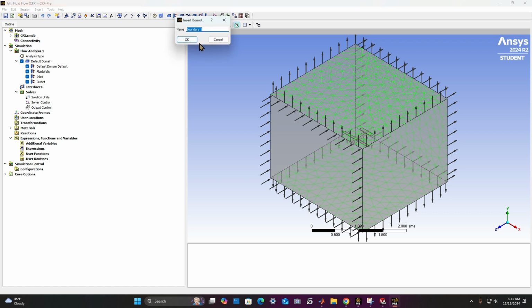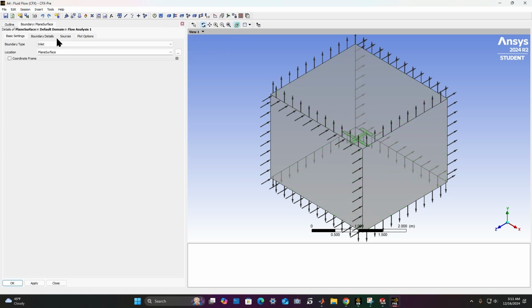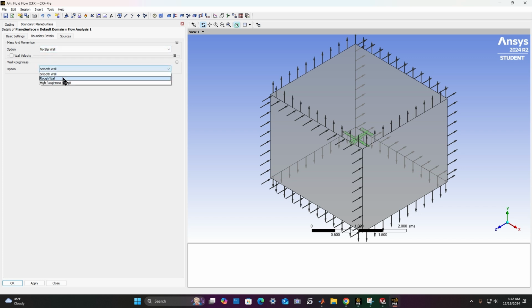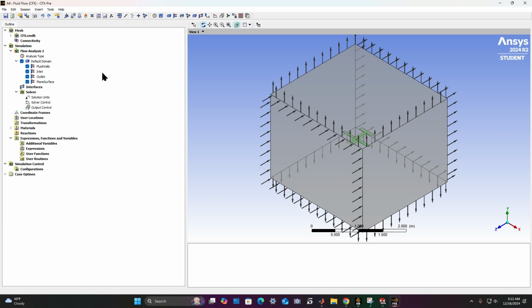Then I'm going to create a plane surface. It will be a wall, and we will make it a no-slip wall with a roughness of 0.25 millimeters. Make sure to change the units, and OK that. Defining this surface is very important for expressions we are about to create.